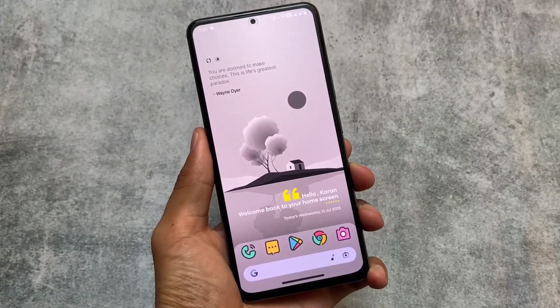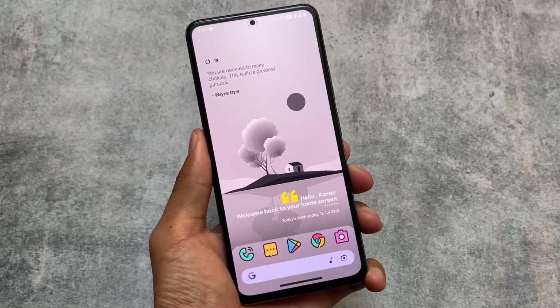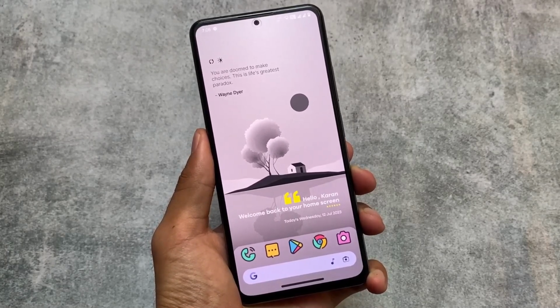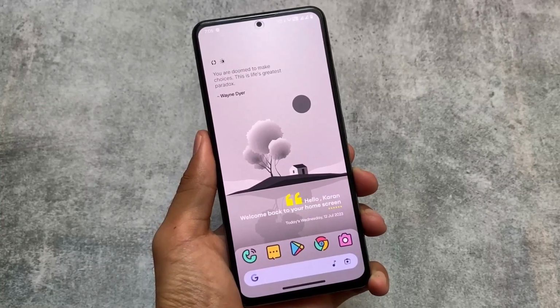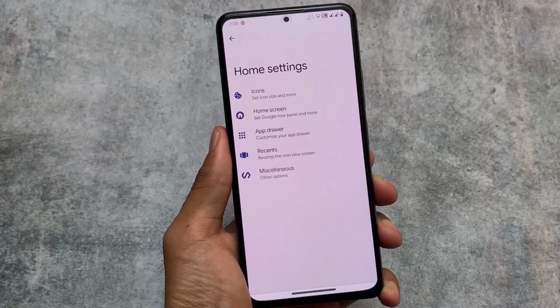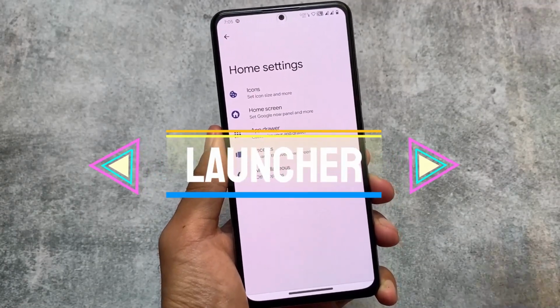I tried this custom ROM after a long time. Last time I tried this custom ROM, it was based on Android 12. As far as I know, it was Android 12L, or you can say Android 12.1. But after a long time, I'm trying this based on Android 13. What are my experiences and what are the things included in this custom ROM? We'll talk about all of those things in this video, so stay tuned.